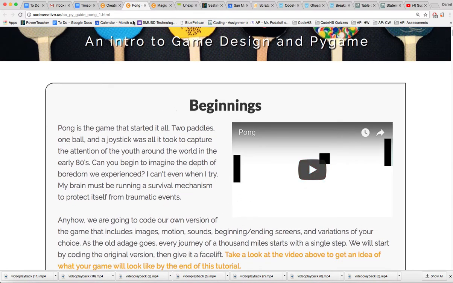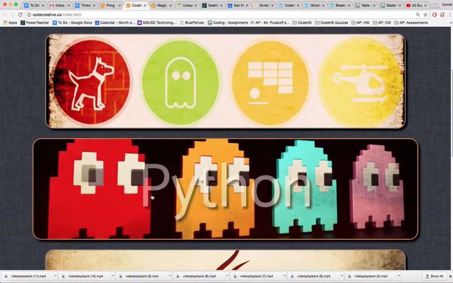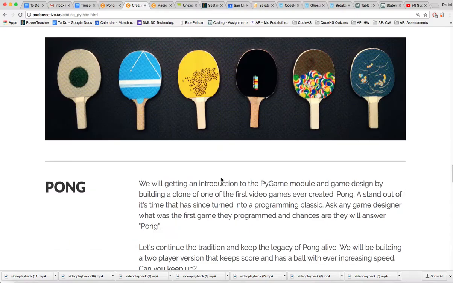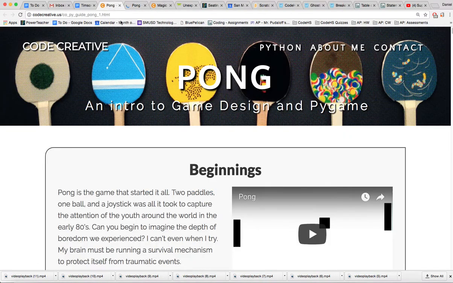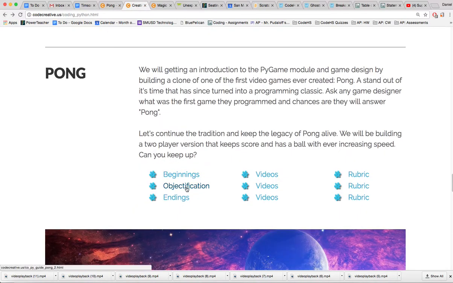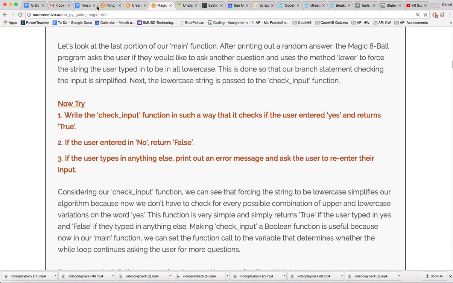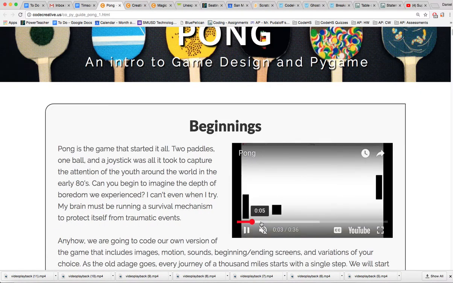But yeah, Pong's beginnings. I broke up Pong into 3 pieces: beginnings, objectification, endings. And beginnings, what are they going to do? They're just going to put together this very simple Pong game.